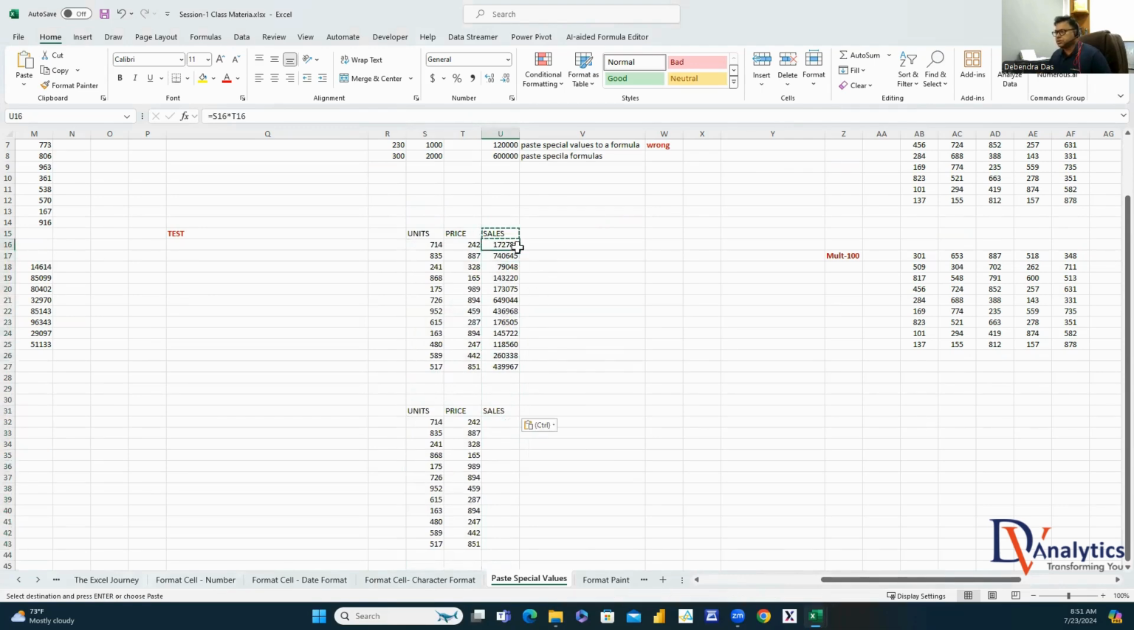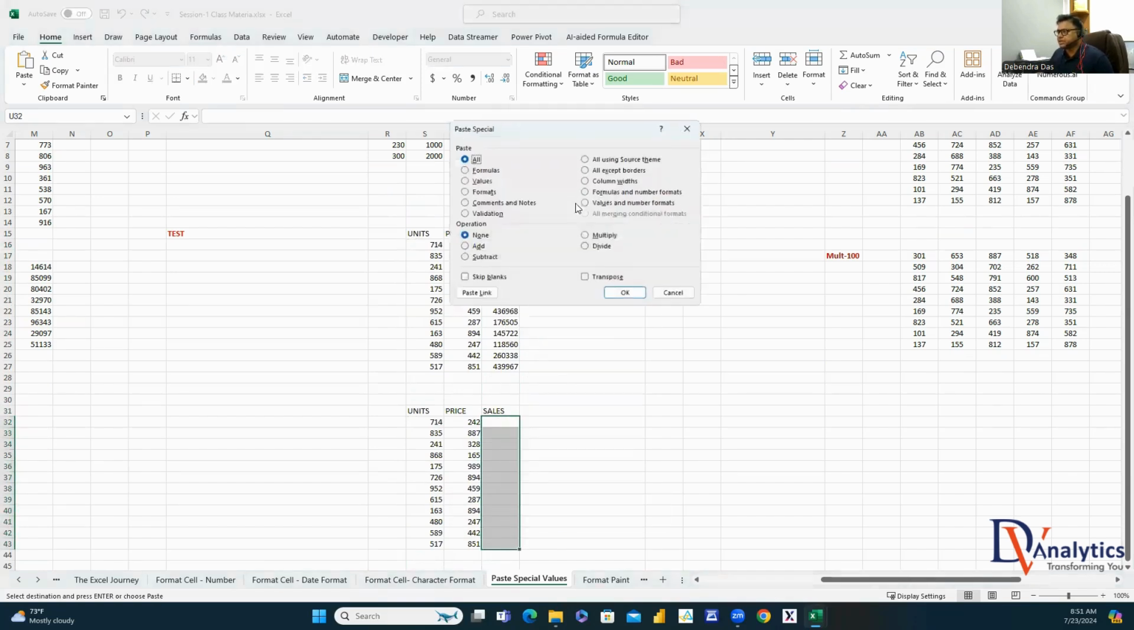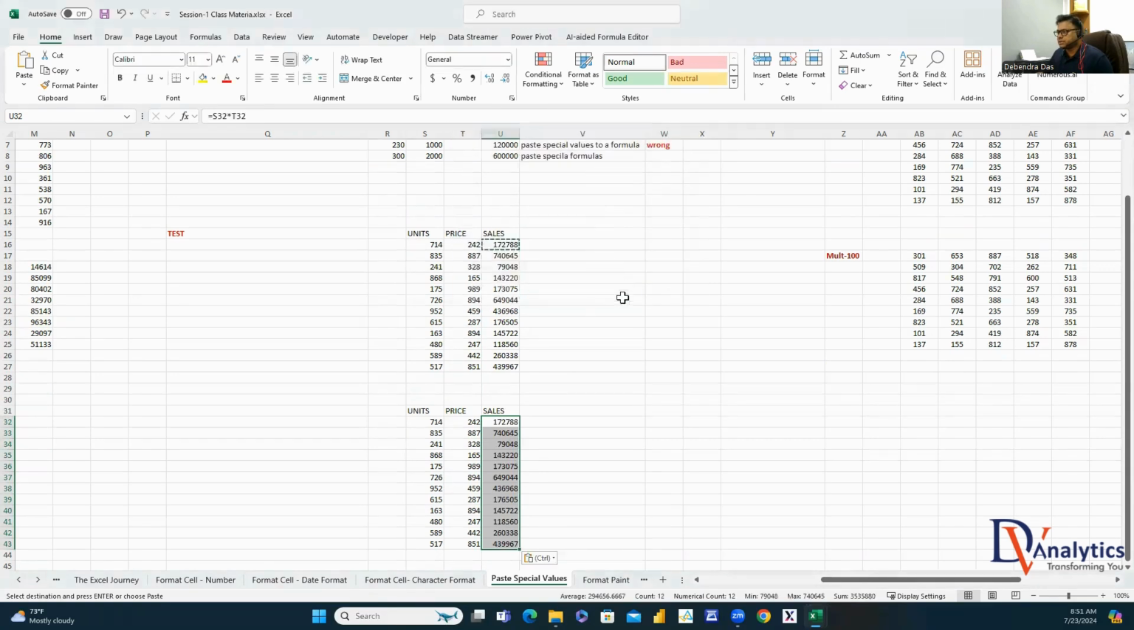Imagine the same value is given here and you want to calculate the sales. What will you do? You can select this, copy. You can right click, do a paste special and formulas. Does it affect, guys, everyone? Yes or no? It is affecting. Look at here. Are you getting it?